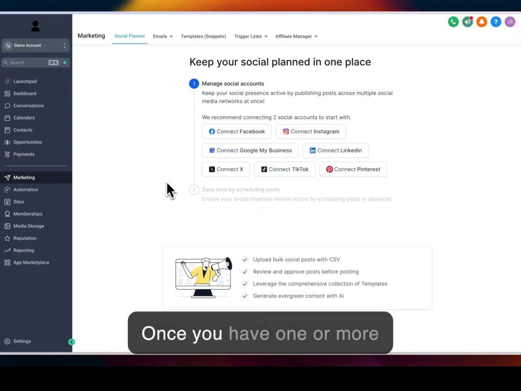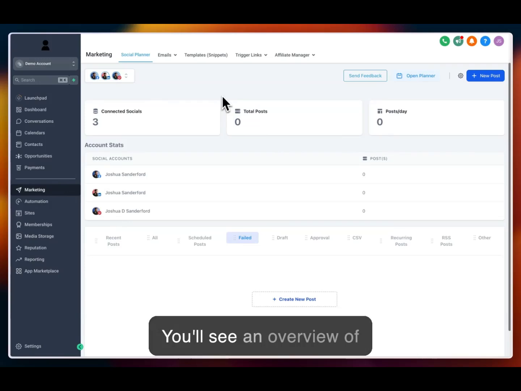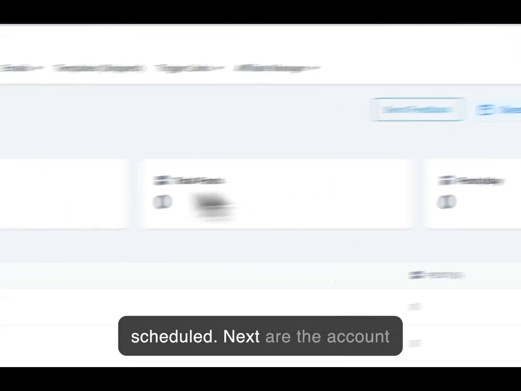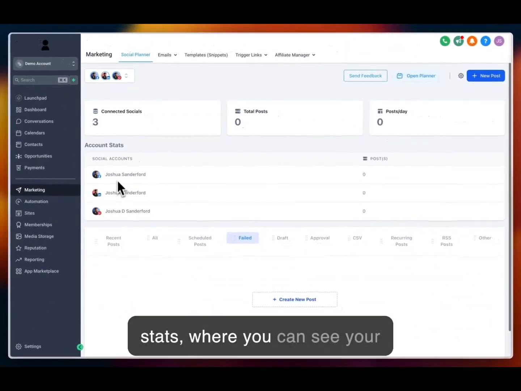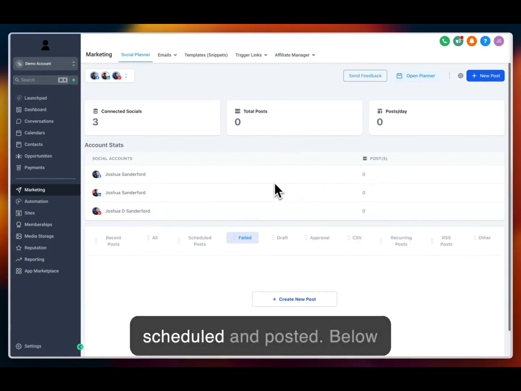Once you have one or more accounts connected, you can then go to the Scheduling Post page inside of the social planner. You will see this page. You'll see an overview of connected socials, the total number of posts, and the posts per day that you have scheduled. Next are the account stats, where you can see your social accounts as well as the post number that you have scheduled and posted.